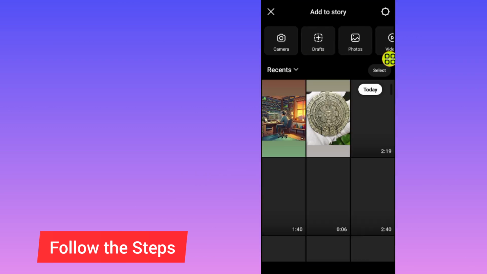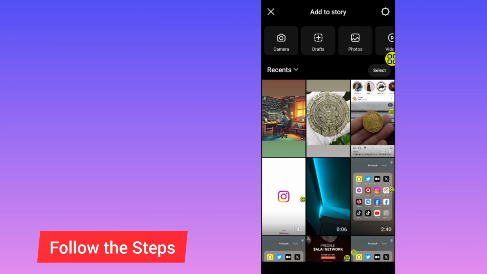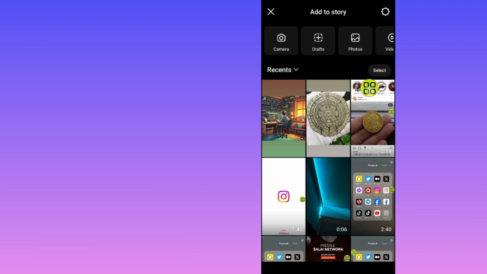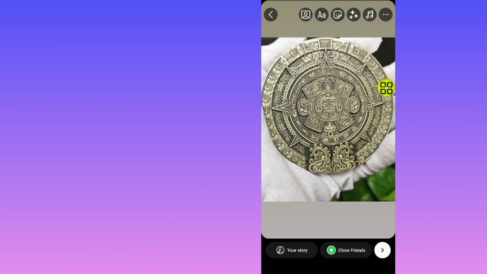After you tap on it, it will allow you to select an image or a video that you want to add on your Instagram story. So for me, I'll just go with this picture. After you select the picture that you want to add, now tap on this sticker section. Here it is, tap on this sticker option.